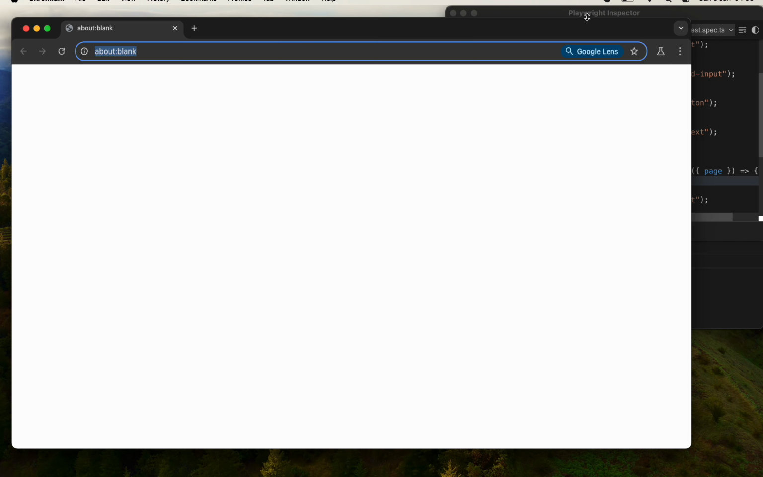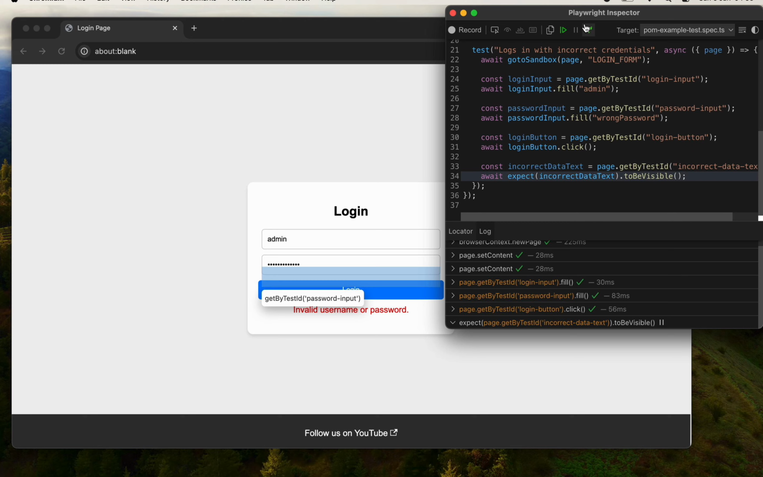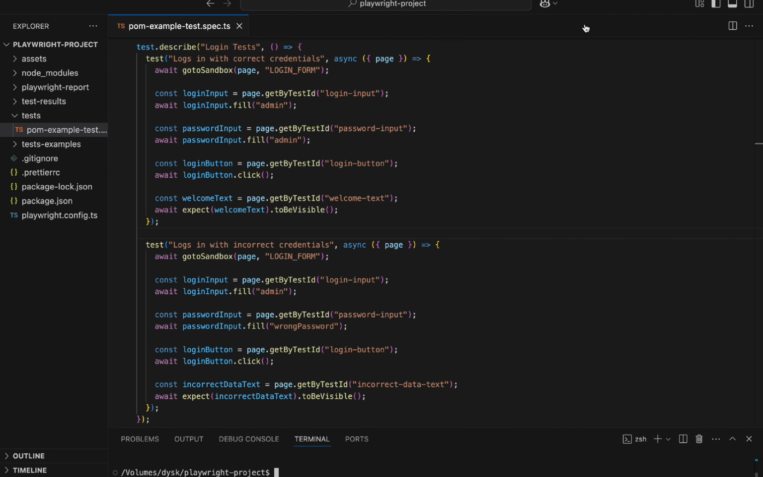And here's the second test. It attempts to log in with incorrect credentials and verifies the validation message. Duplicating code like this makes maintenance harder and increases the chance of errors. The page object model helps us solve this problem by centralizing page interactions in reusable methods.